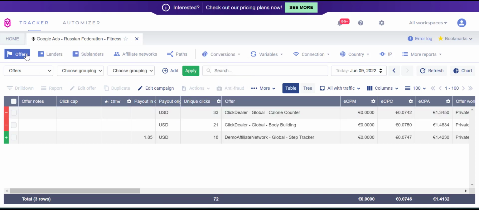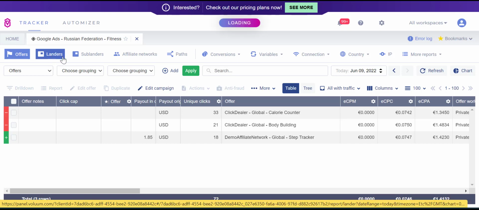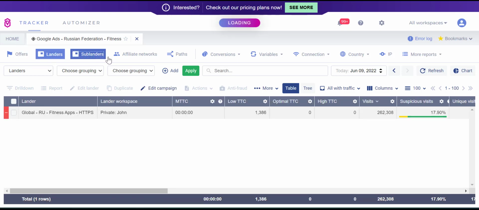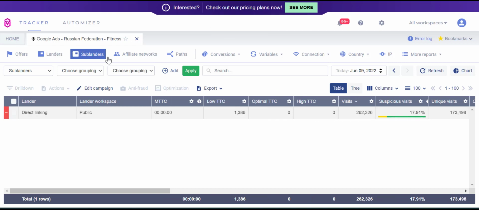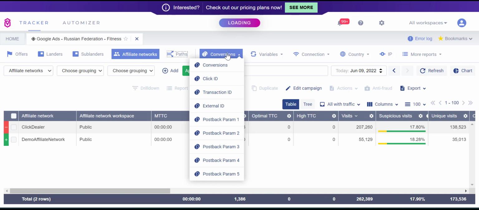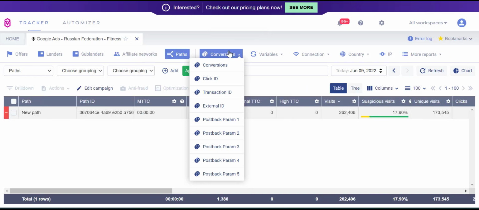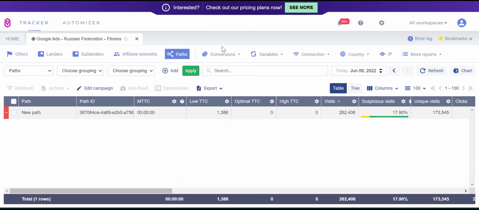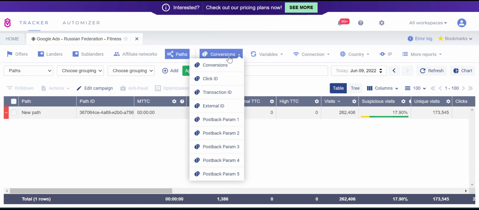So here we have offers, then we have landers, then sub-landers. So if we have campaigns, for example, with listicles, we can check what happens on sub-landers level. Then affiliate networks, paths, conversions. So we're gonna put more attention on conversions report because this is the most important goal in our campaigns.